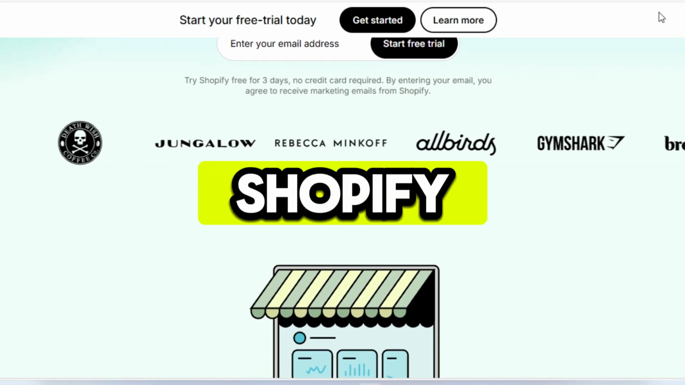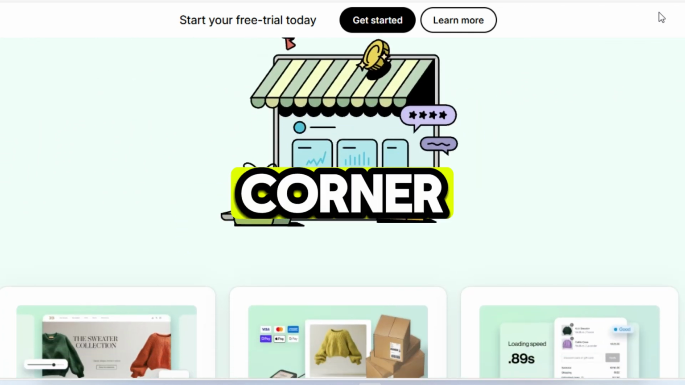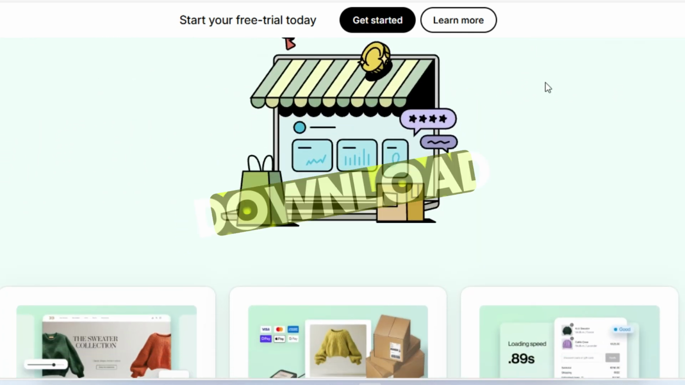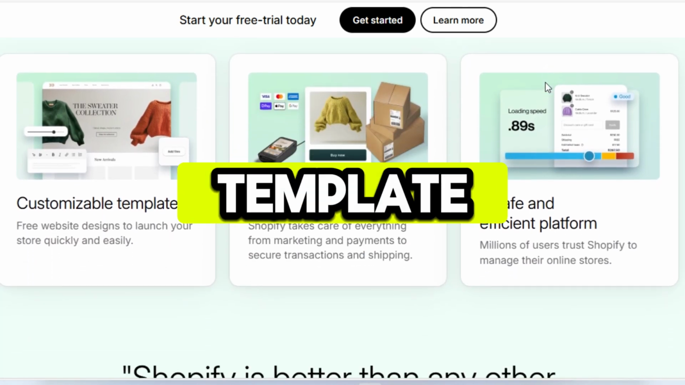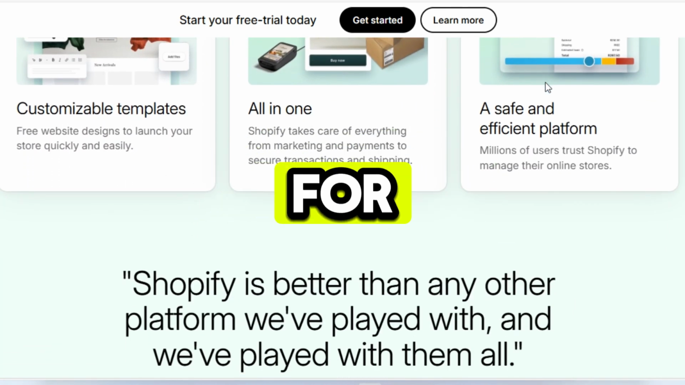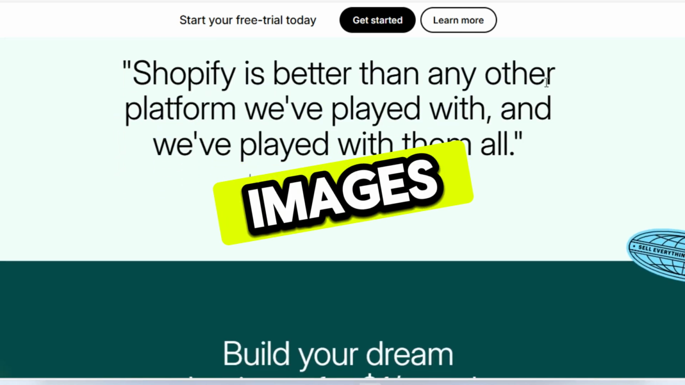Step 1, in your Shopify admin, go to Products, then click Import in the top right corner. Step 2, download Shopify's CSV template by clicking Sample CSV Template. This will give you the correct format for product names, descriptions, pricing, inventory, and images.